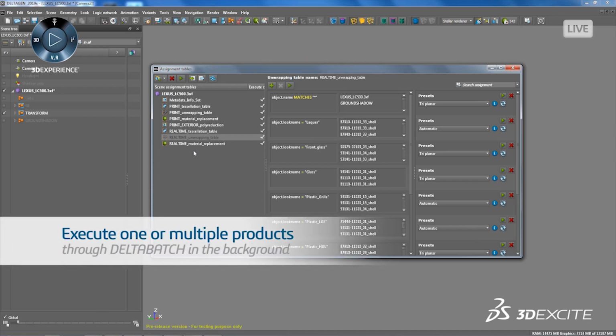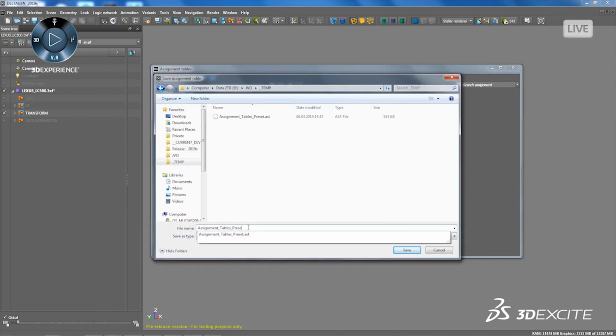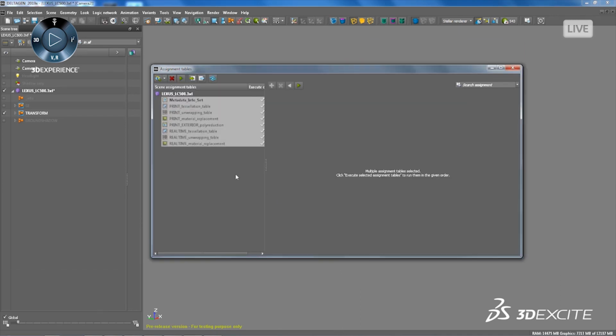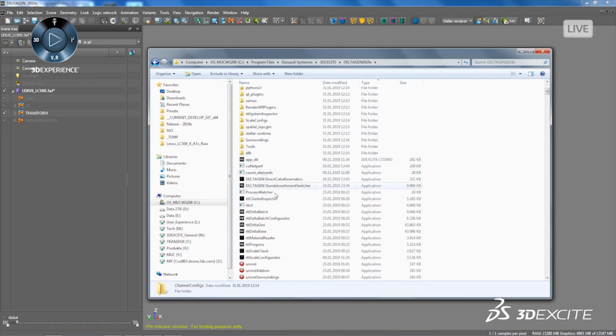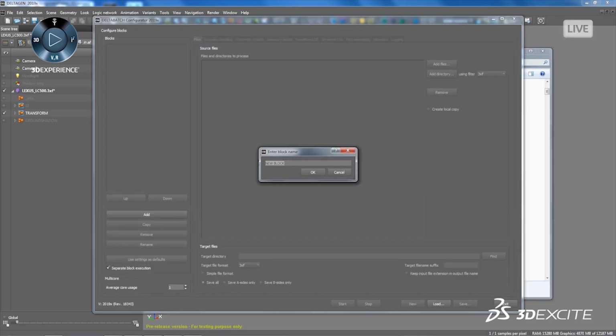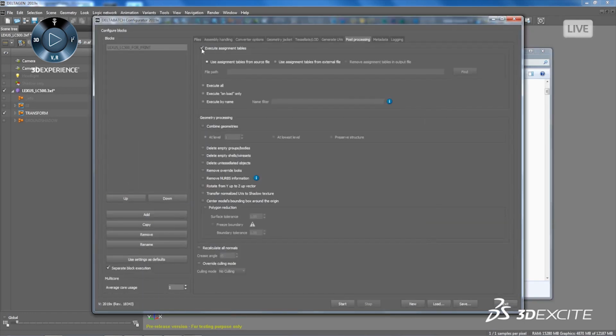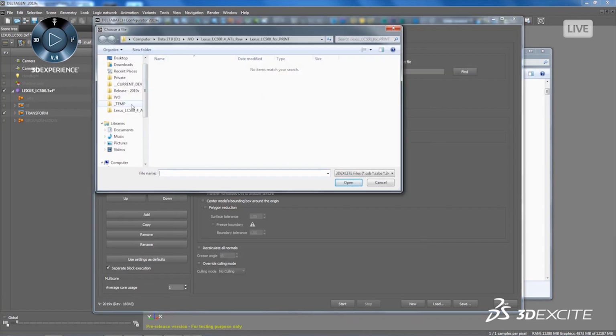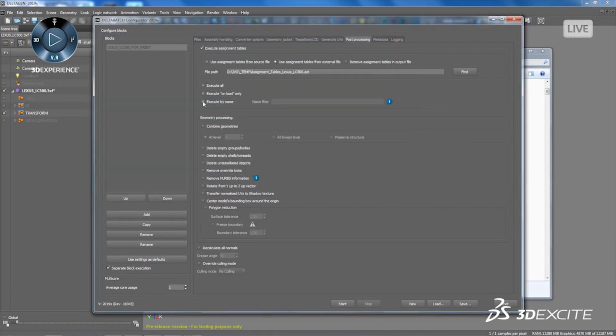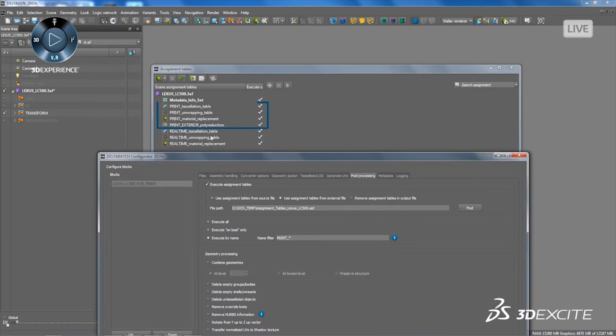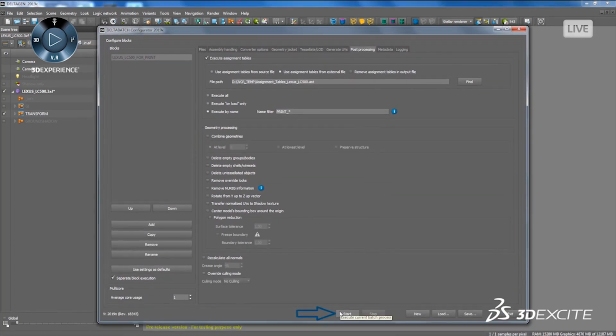And at the end, when everything is set, you can save this assignment table in an AST file, and this file you can share or you can reuse inside Delta Batch. So in Delta Batch, you will automate the way you prepare your data. You just have to search for this AST file, and you can filter by naming. So if you only want to apply here, for instance, the table name print, you just have to filter and then start the conversion.